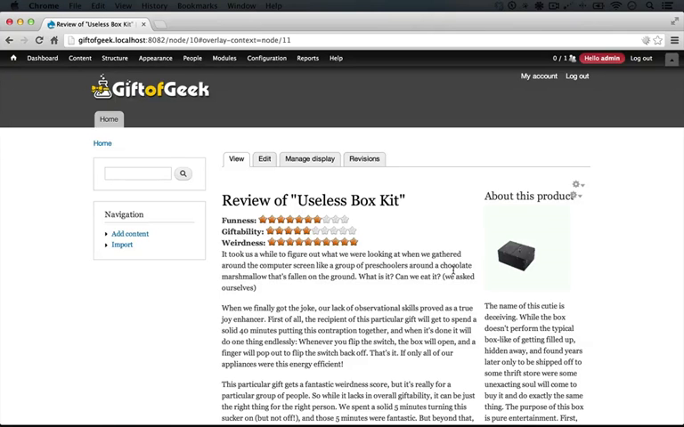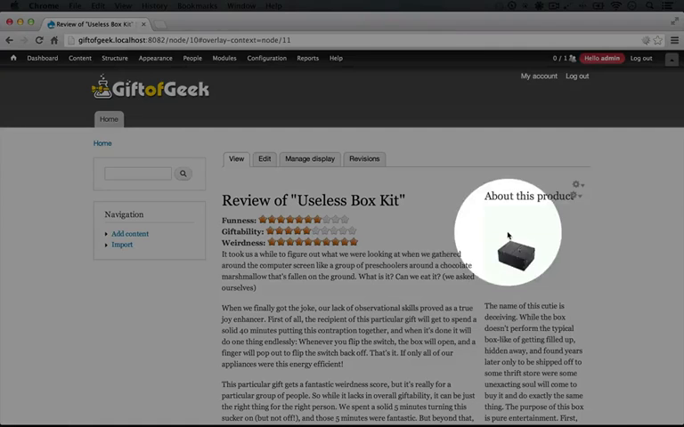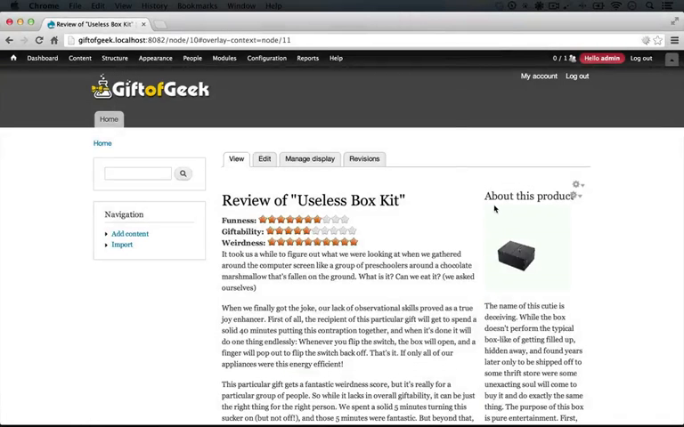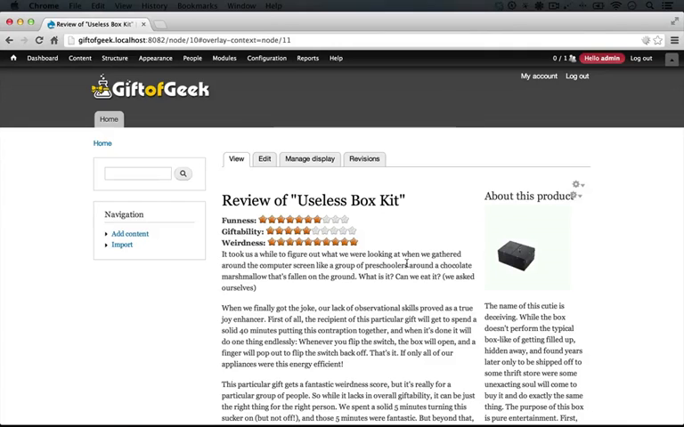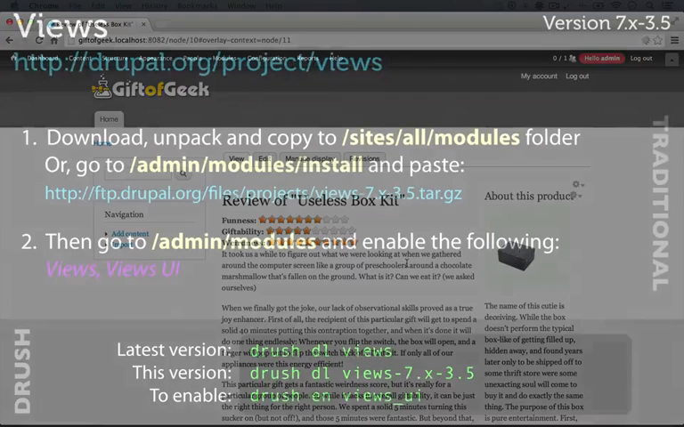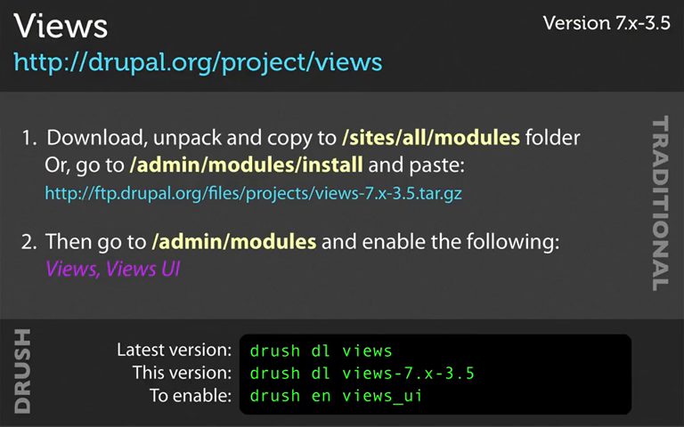So for example, we're going to be able to produce this block over here on the side by using a relationship to connect it to the review that we're looking at. All that probably sounds a little theoretical, so let's begin by working on something practical. And we'll start by installing the views module.